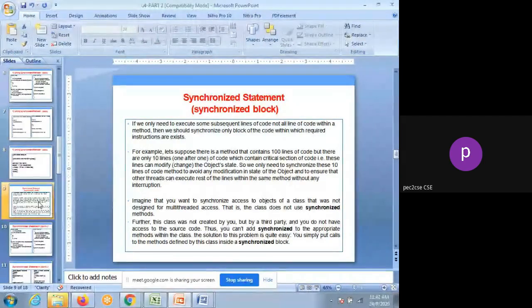But I don't want to do it like that. There are only 10 lines of code in those 100 lines where I want to provide the synchronization. So what can I do? I can put those 10 lines alone in the synchronized block. The remaining code can be executed by more than one thread at a time. The code in the synchronized block, those 10 lines, can be executed by only one thread at a time.